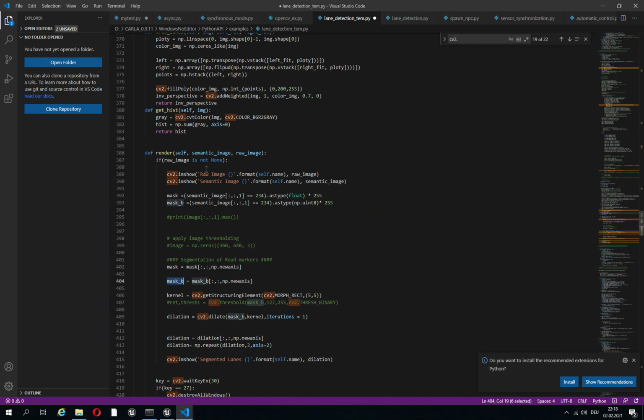As a recap, what we have done is we have segmented the semantic image, which means we select only the pixels that belong to the street or to the road markers, and these pixels have a green value of 234, as we have seen. This is what we have selected to represent the road marks. The color map is BGR, and the middle one is green, which is equal to 234 as specified in the Carla documentation.